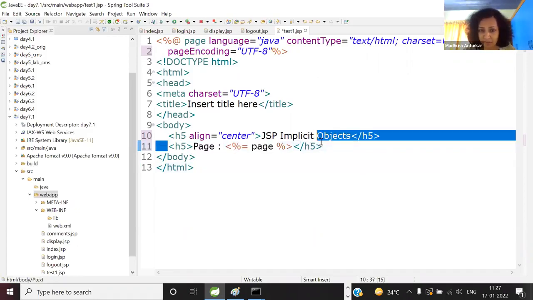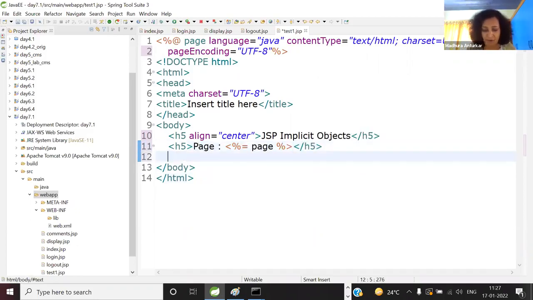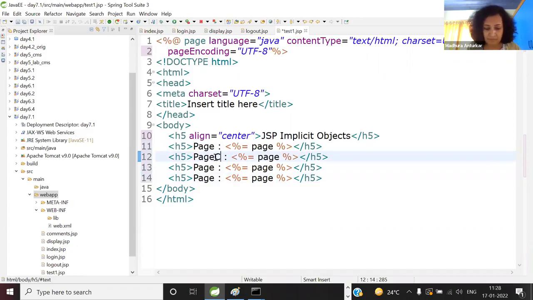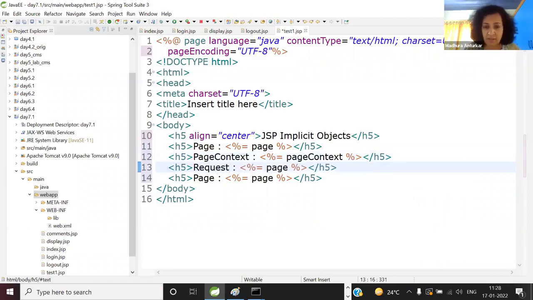So now do it a little faster. Pick up some of them. I'm just picking up some things. My main thing is people get confused in the beginning. Sometimes I say page, sometimes I say page context. So for that, here you print page context. Then, just to show you some of them, request.